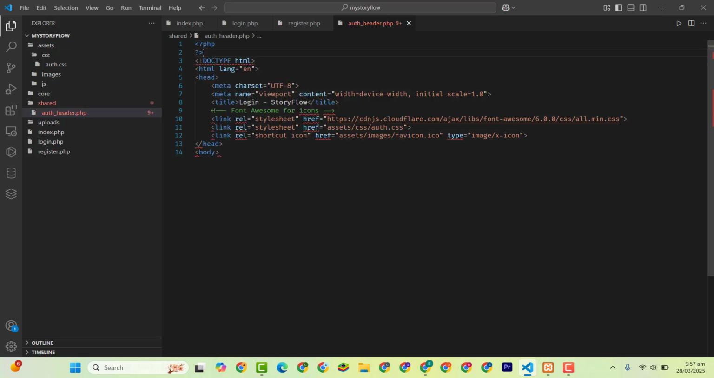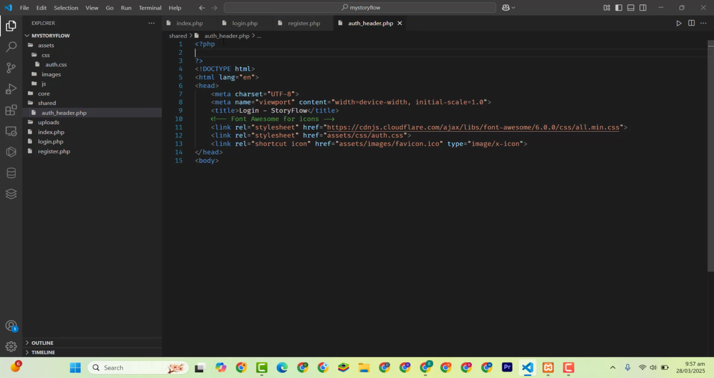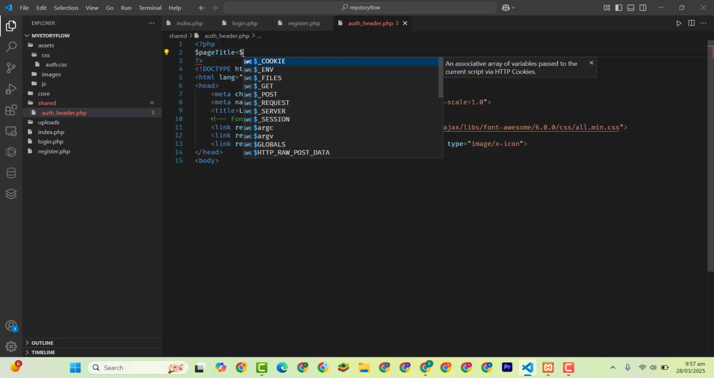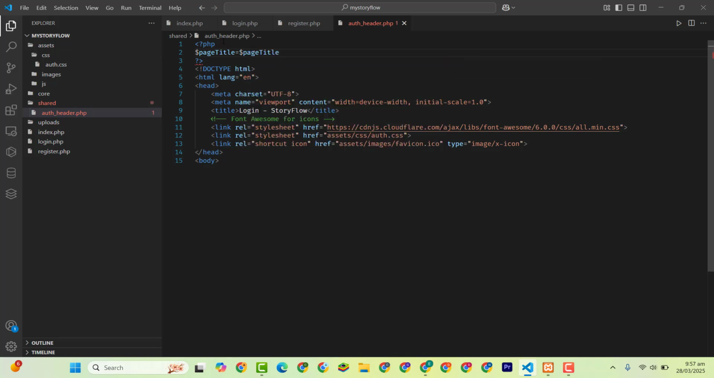You know why, I will close it here. So it will be $page_title. So we are declaring a variable $copy is equal to $page_title, then two question marks. Over in the string will be "create account - StoryFlow". So copy this one from here, then paste it here. Then it will be a semicolon here.